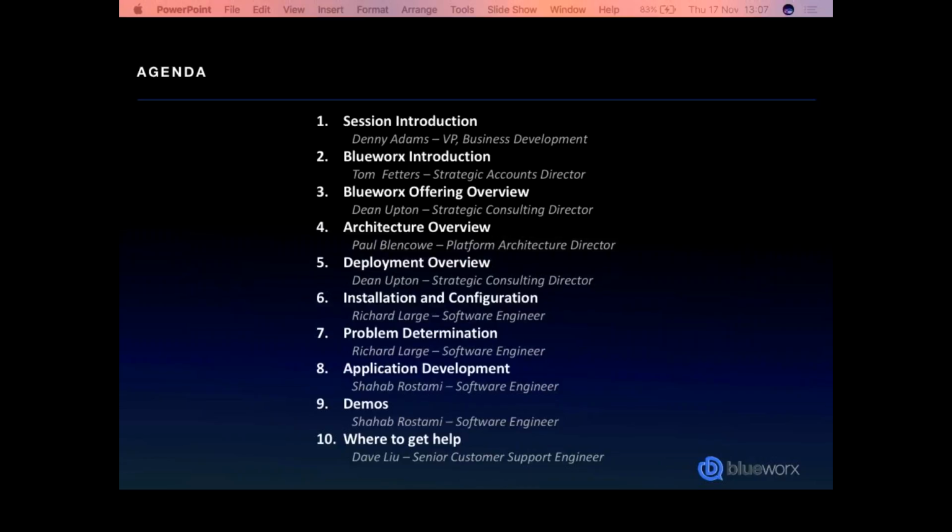Thank you, Denny. Hi, this is Dean Upton, based over here at the Development Labs in England. And as Denny said, we'd really appreciate it if this is an interactive session. It's relatively new material here, so I'm sure there's going to be a few things that we've missed out, and if we can uncover those, it'll be very useful.